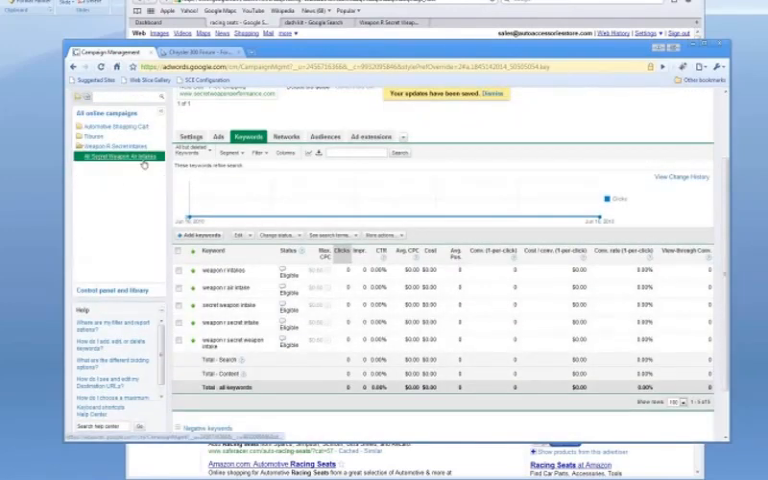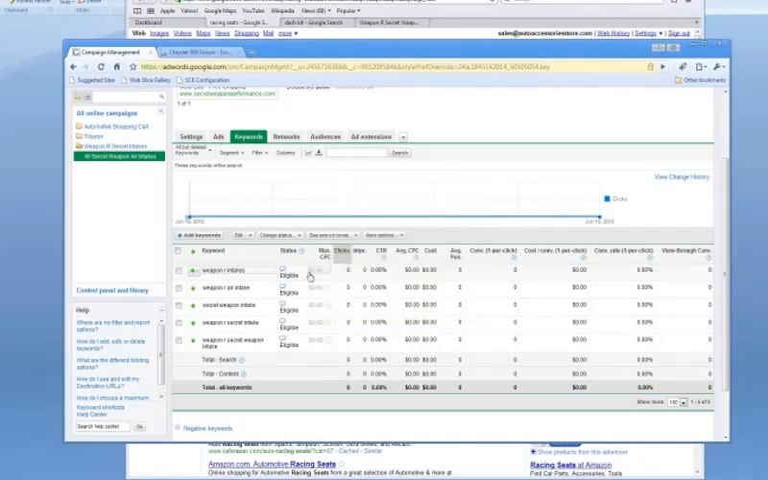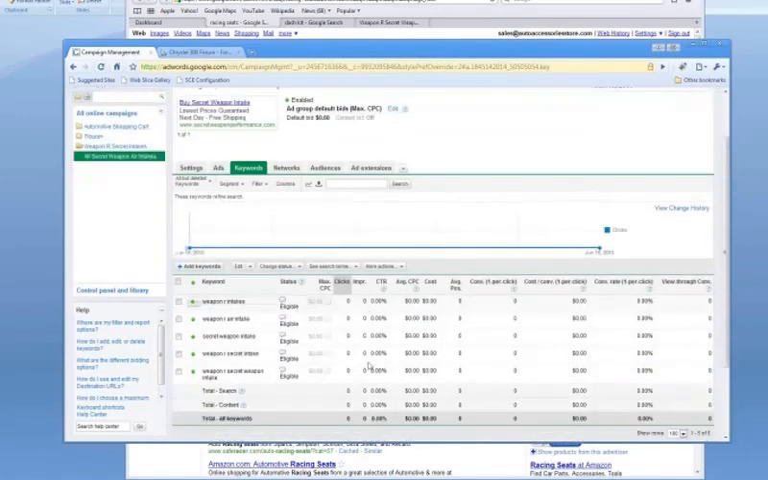Your campaign is ready. All secret weapon air intakes is your ad group. Here are your keywords. You always start with a good quality score. It usually goes down if you didn't do it right, and that's your trigger if you did it right or not. The ad is not shown yet because it's pending review by AdWords, so it's going to take a few minutes, sometimes an hour, for them to approve your ads.